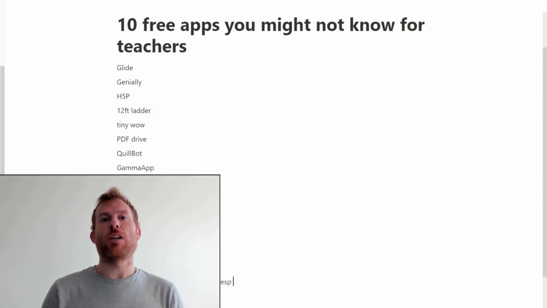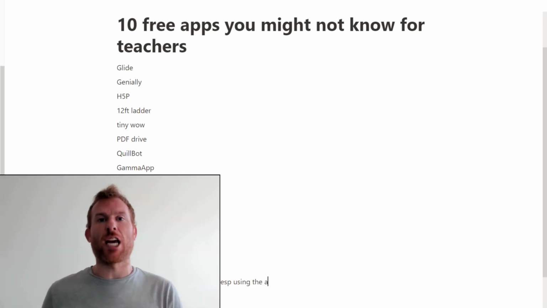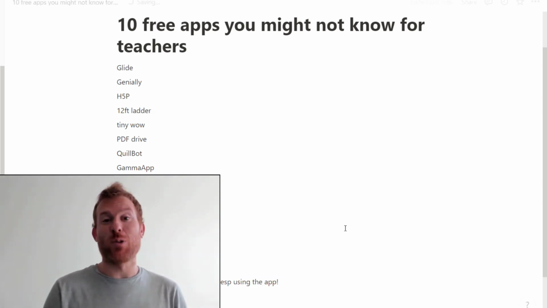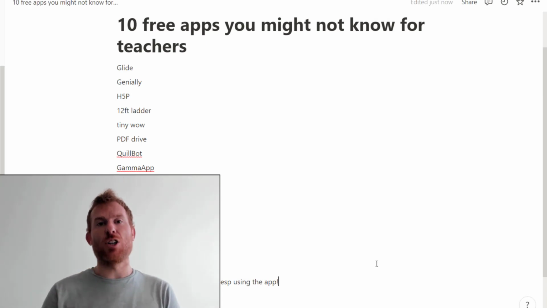It's an organizational tool. It's something for a teacher or educator where they can keep track of everything, both in their personal and professional life. I use it all the time.